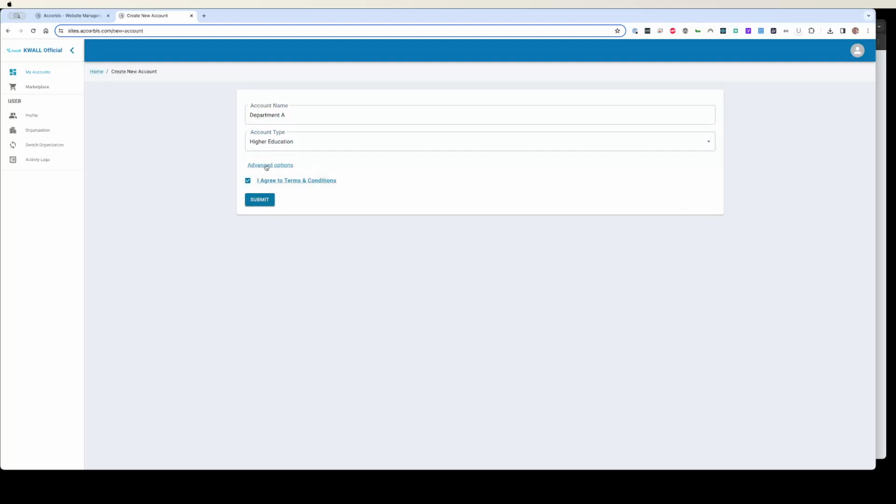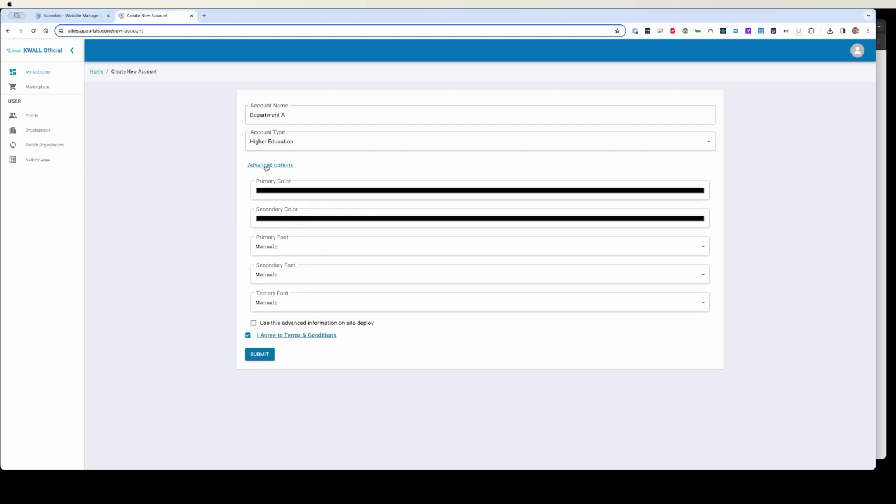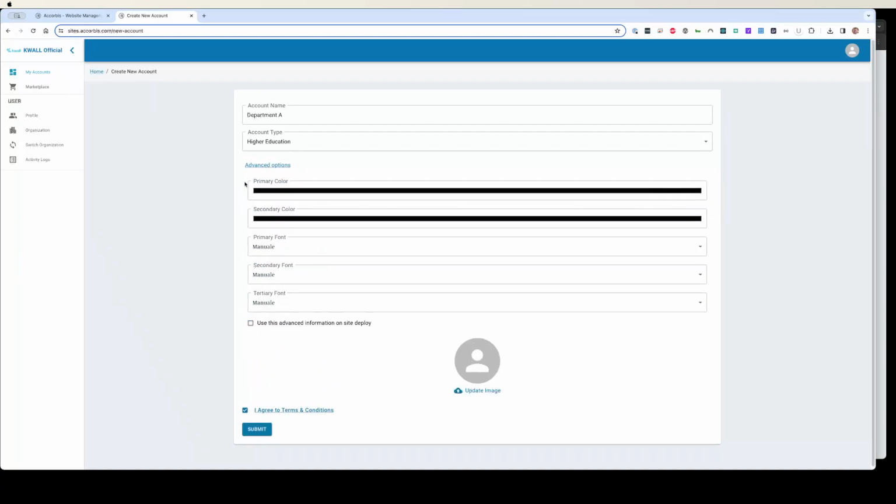If I had, for an agency like us, if each subcategory has different information for its logos and font styles and colors, for example, like in an agency or even at a college or something like that, we might have a section of the sites that are categorized with a different logo or slightly different colors or styles. You can use the advanced options to put that in here and have each site that comes out from the deployment system utilize this information instead of your large organizational information. For now, we're not going to do that. We're just going to go ahead and agree to the terms and create our Department A subsection of Accorbis.